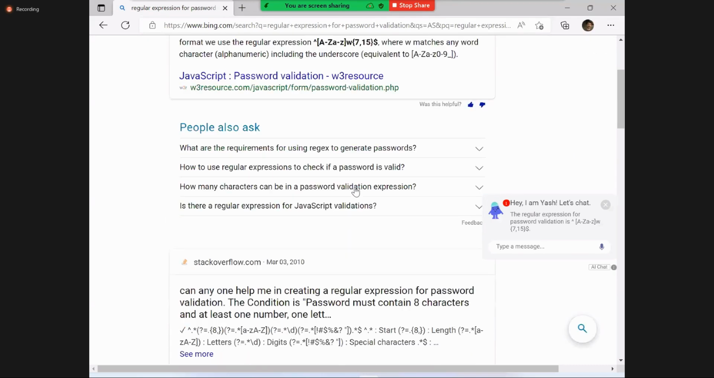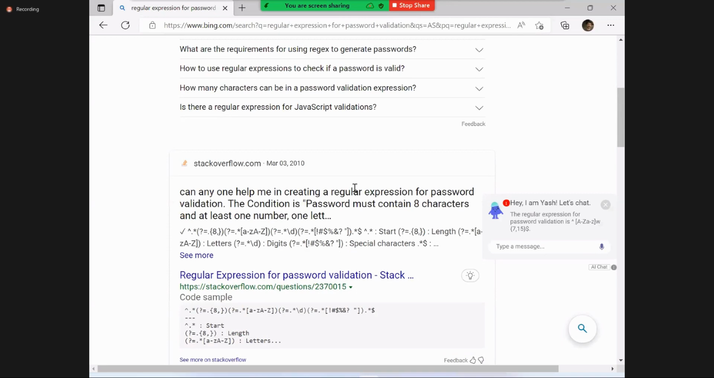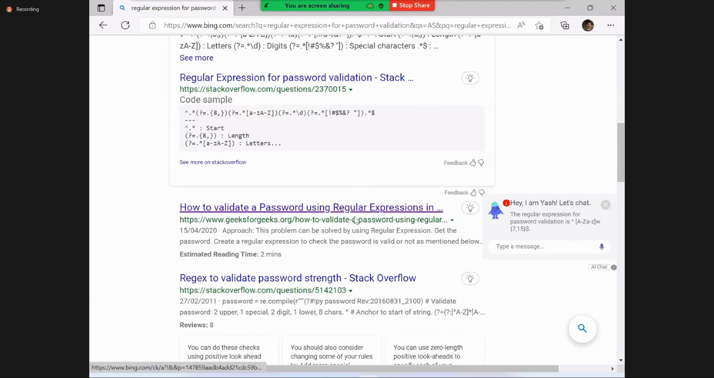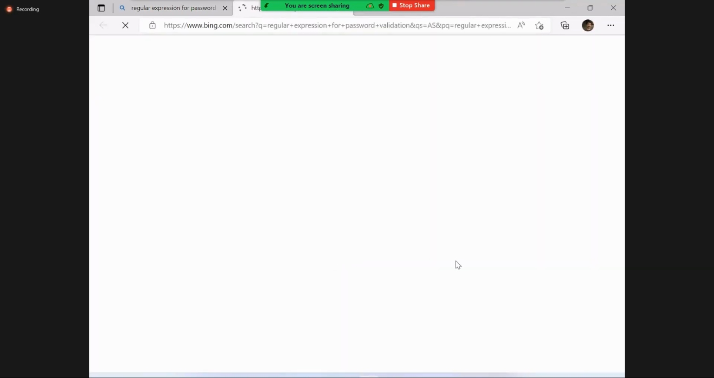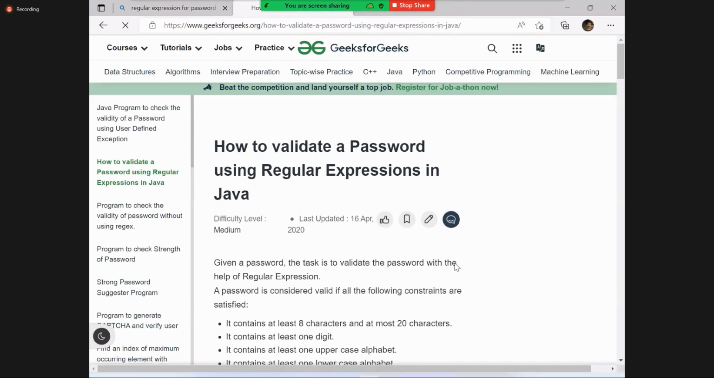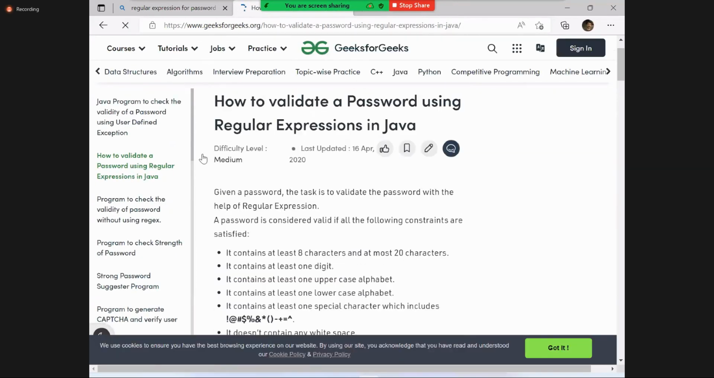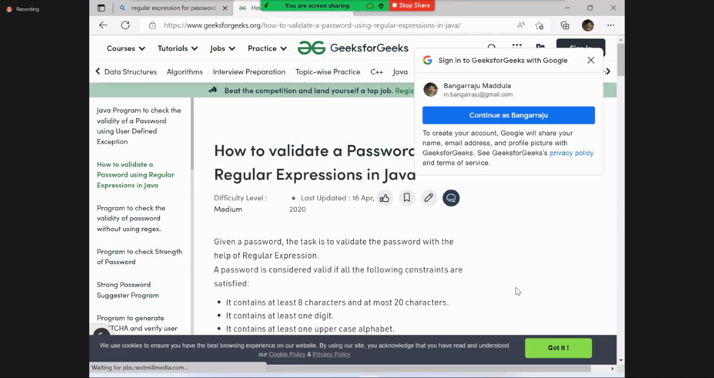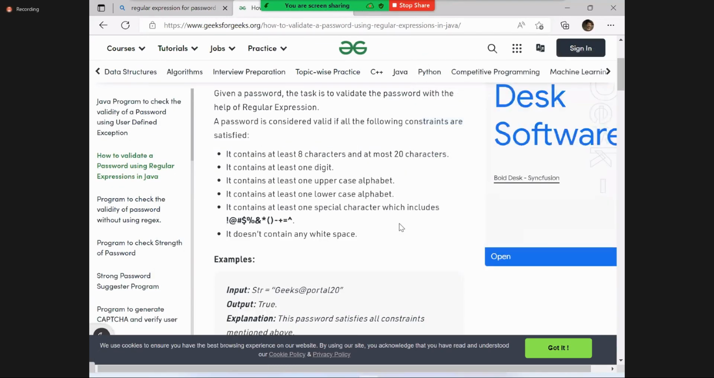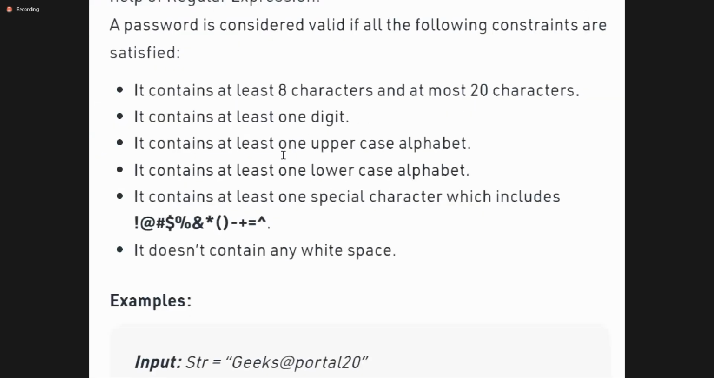Ending. You'll find so many samples available, guys. This is one sample here. He has given GeeksforGeeks. Actually, this is a website. In that, he has given an explanation for each and everything, what is what. So basically, he has designed it like this: 8 characters, 20 maximum, 1 digit, 1 uppercase alphabet, 1 lowercase alphabet, any of the special characters, white spaces should not be allowed.